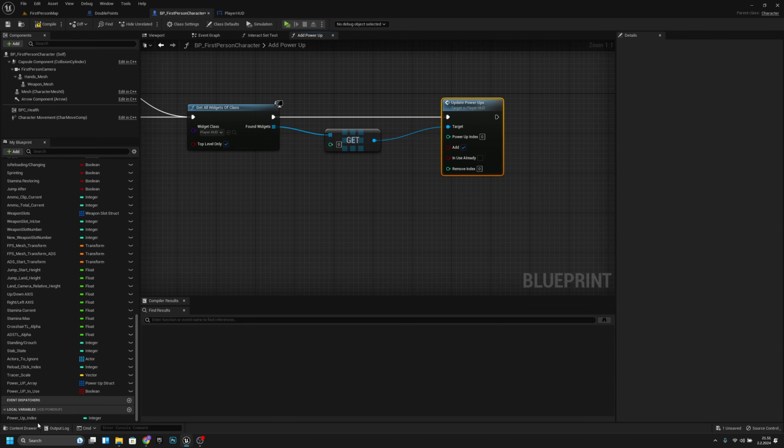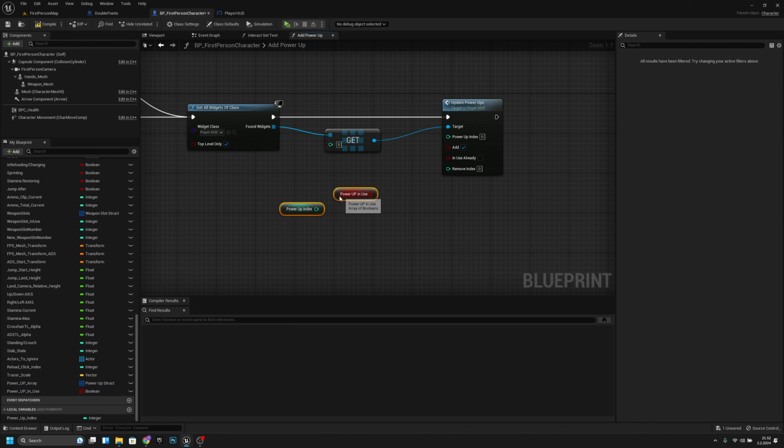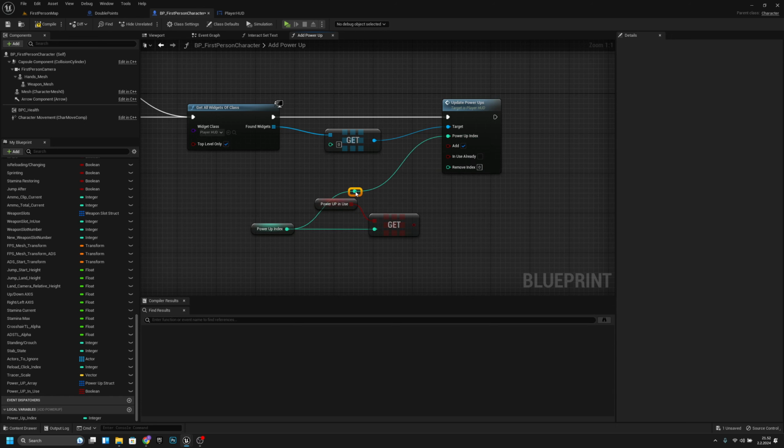And then we want to get the power-up index. We want to get it to here. And also we want to get the power-ups in use. Let's get it to here and actually let's move them further. And now from here we want to get this index. And also we want to connect to the power-up index up there, like that. And now we want to connect this to the in use already. So, okay.